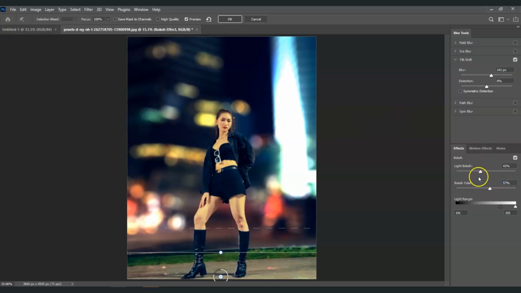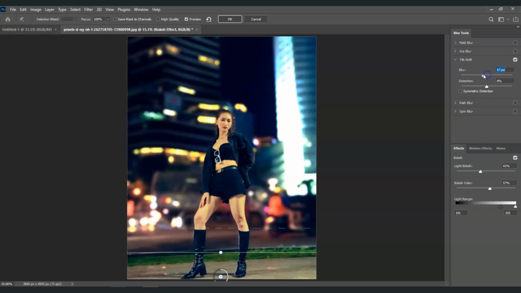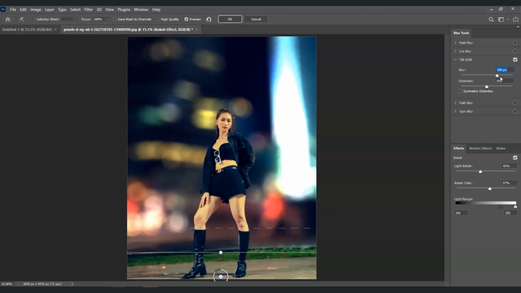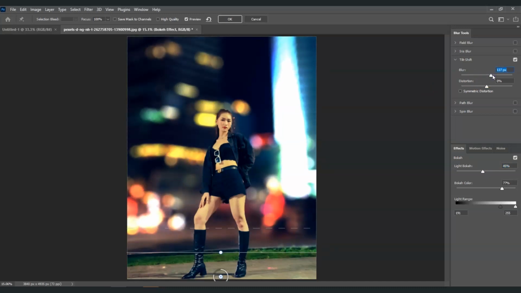So we're going to mix and match on this. We can just play around on this part. For the blur, I'm going to decrease that, or I can increase that more. And for the bokeh light, I don't like this one too bright, so I'm going to lessen the light bokeh. So that's it. And once you're done, just don't forget to select OK up here.